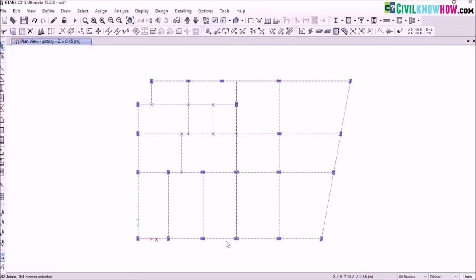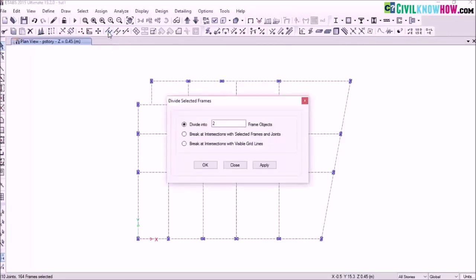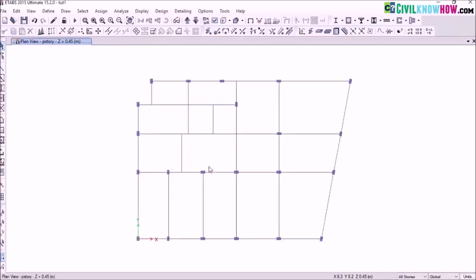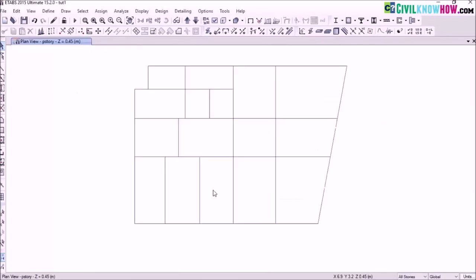So I need to select all the columns actually over here and deselect the points where you don't want to split. And here you can see an option that is known as divide frames. So select divide frames and go to the second option, that is break at intersections with selected frames and joints, and click on apply and OK. And right now if you select it, you could see the beams have broken up at the column joints.